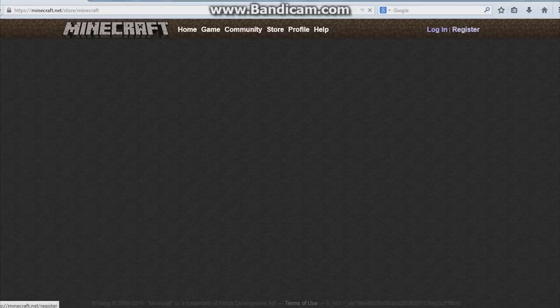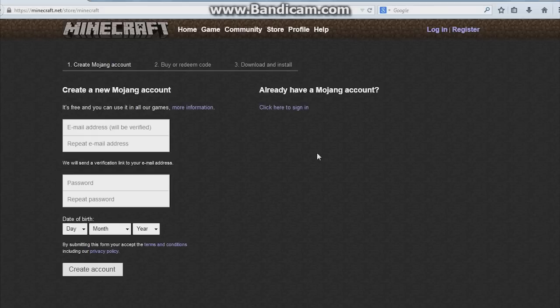Basically, you just want to go to Register after you type in Minecraft.net, and type in your email address, repeat email address, password, repeat password, so you have to repeat both of them, and your date of birth: day, month, and year. Then you click create account. After you do that, you buy or redeem the code, and I'll be back when I actually do all that stuff and get my own account.